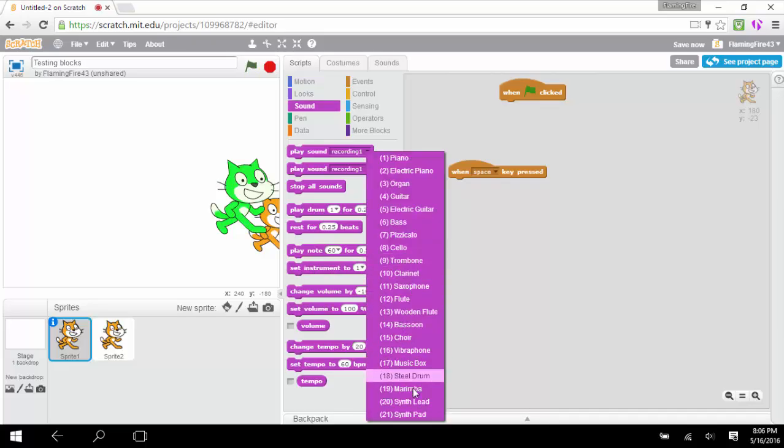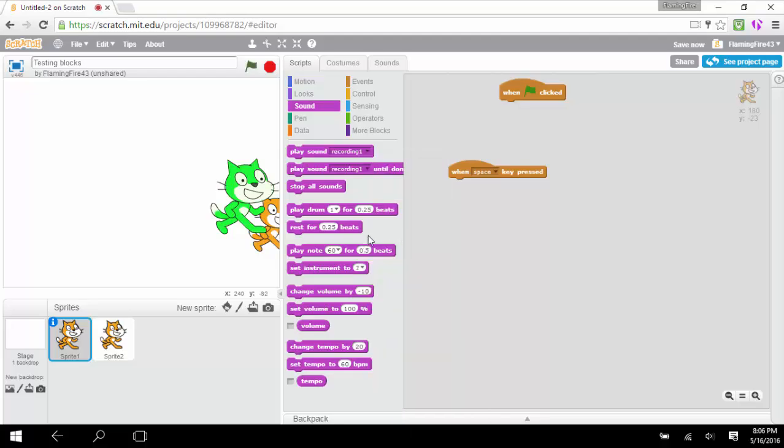Set instrument to 2. You can set the instrument it is beating at, say pizzicato. A lot of things. Change volume by 1 bajillion. It will happen. Tempo is basically how high or low the beat pitch is. And yeah, that's pretty much it.